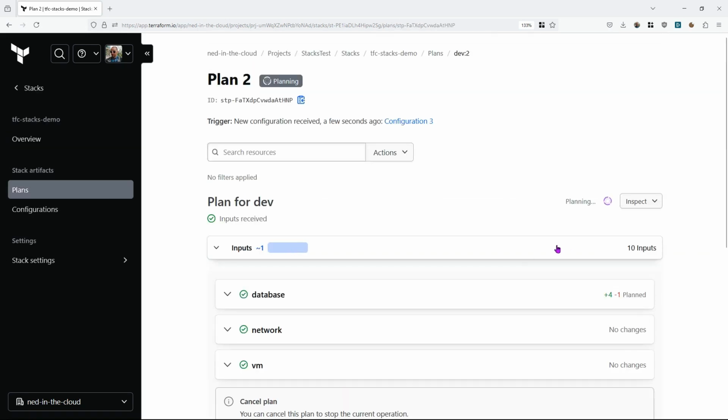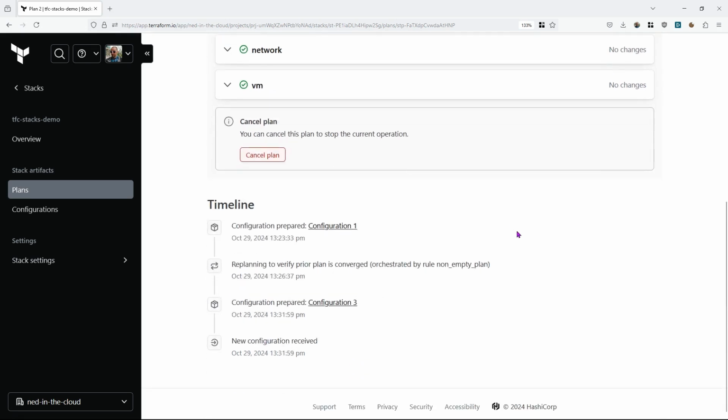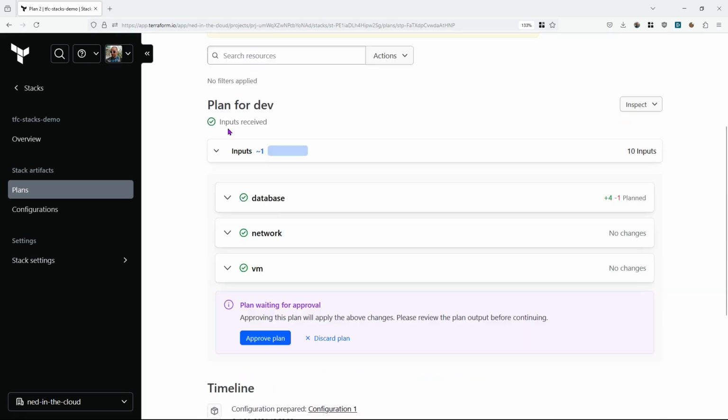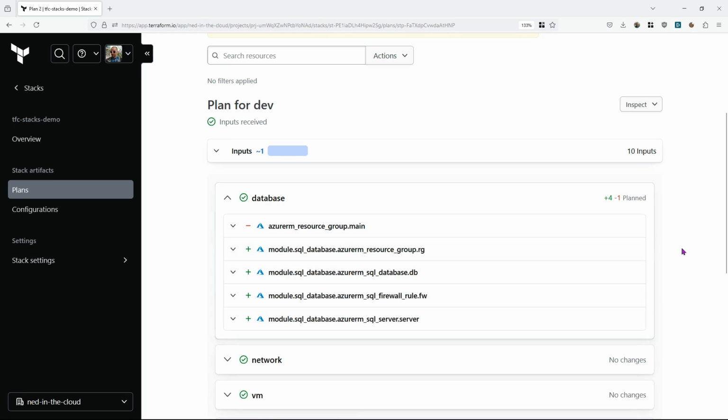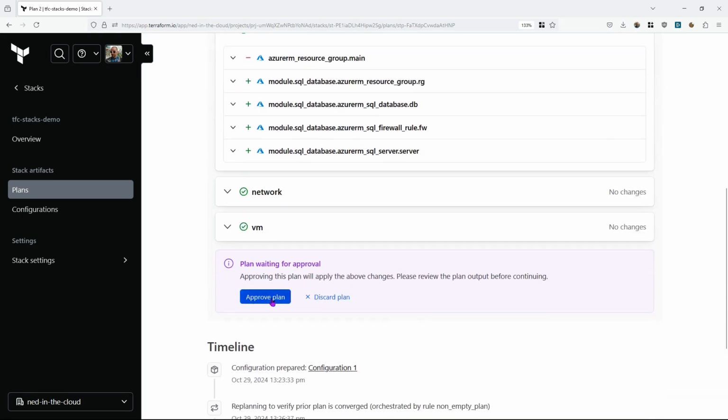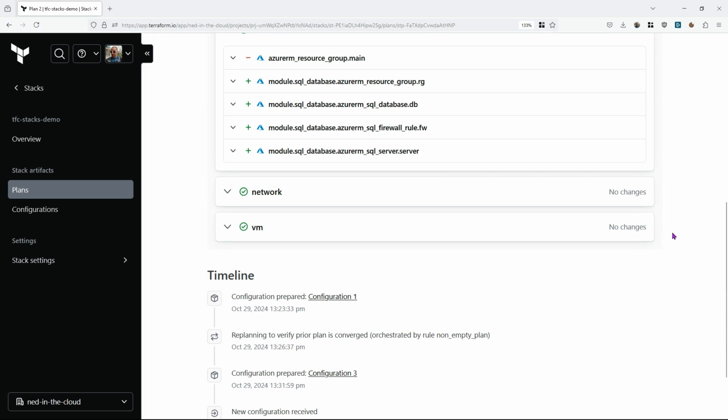There's a plan available for that. And the only change that should be present is some changes to the database portion. It's going to remove that resource group that was created and then create the resource group and the database and everything else that is part of that. So I will go ahead and approve that plan. And now it should smoothly roll out that database.